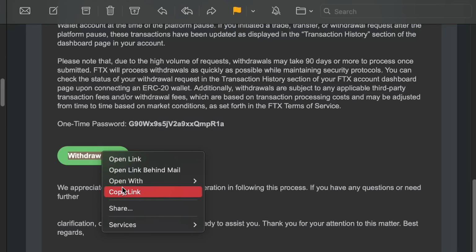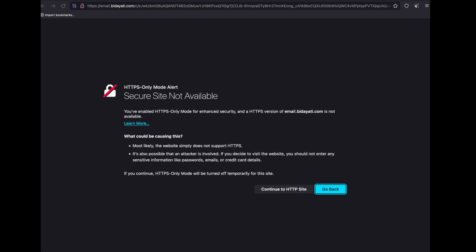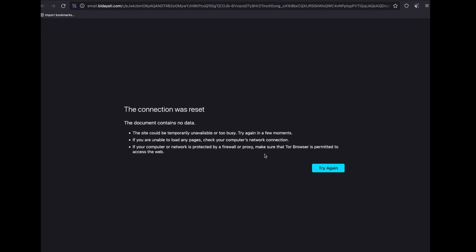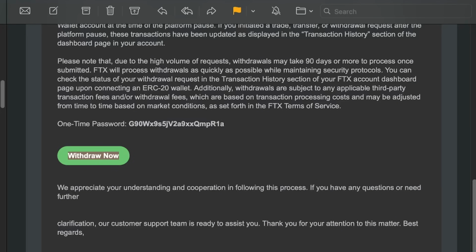This one is from FTX. Another claim. They've impersonated FTX's bankruptcy court, and immediately we can tell from these domains this is not real. This one, unfortunately, is also dead.